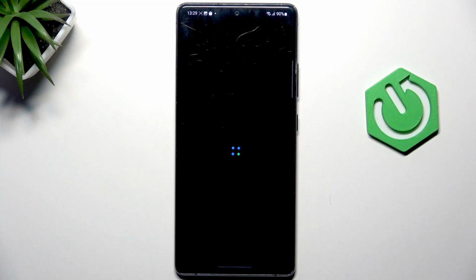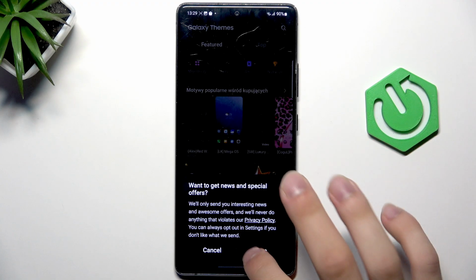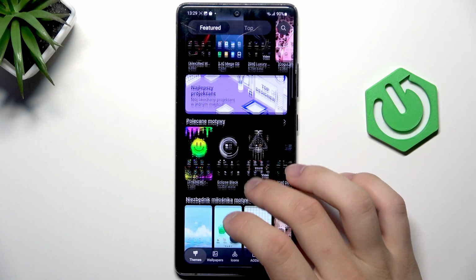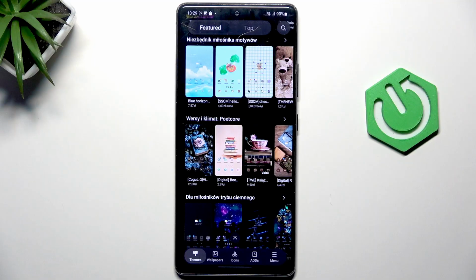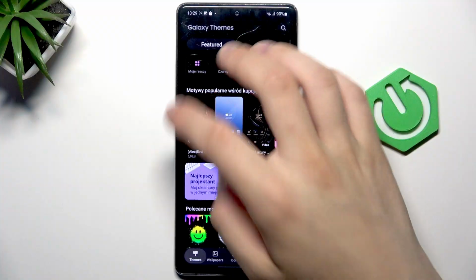Then themes. When you log into the Galaxy themes, you can right here find ones, most of them you need to pay for them, but you can find some free too.